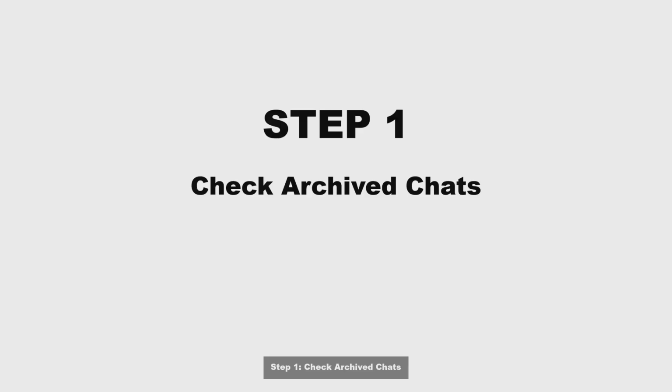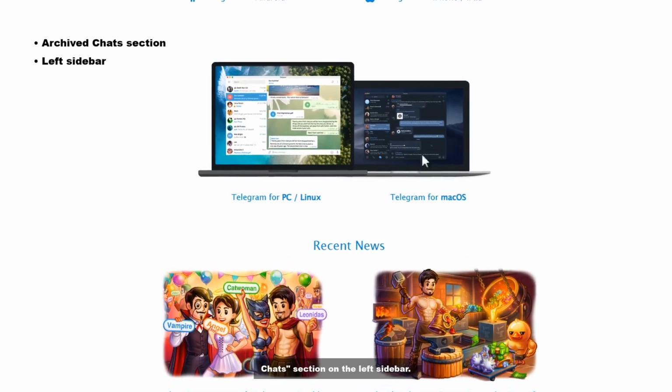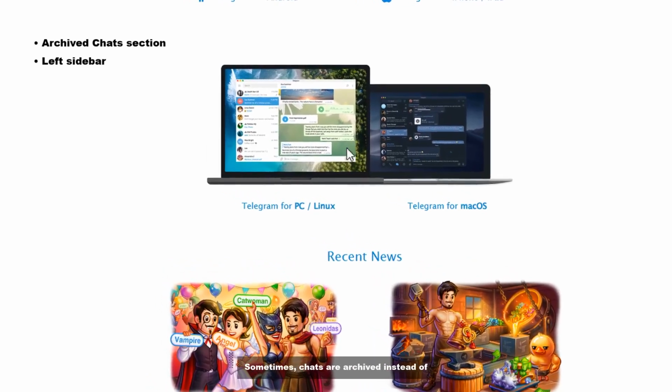Step 1. Check archive chats. Open Telegram Web and look for the archive chats section in the left sidebar. Sometimes chats are archived instead of deleted.